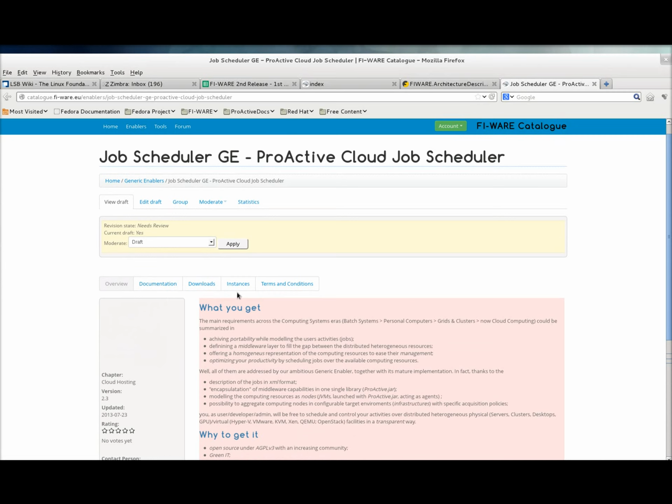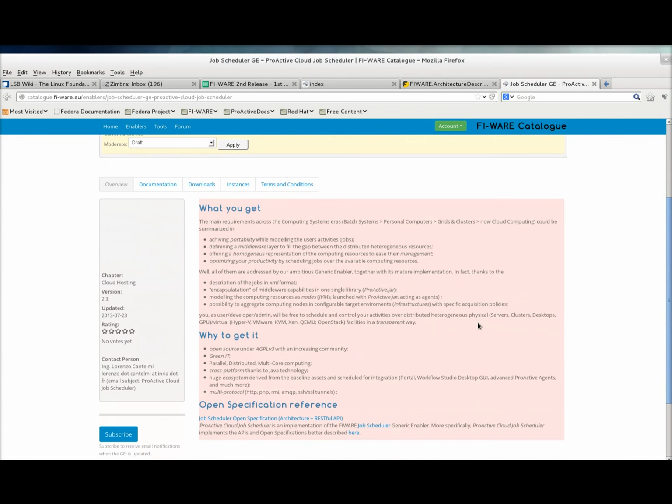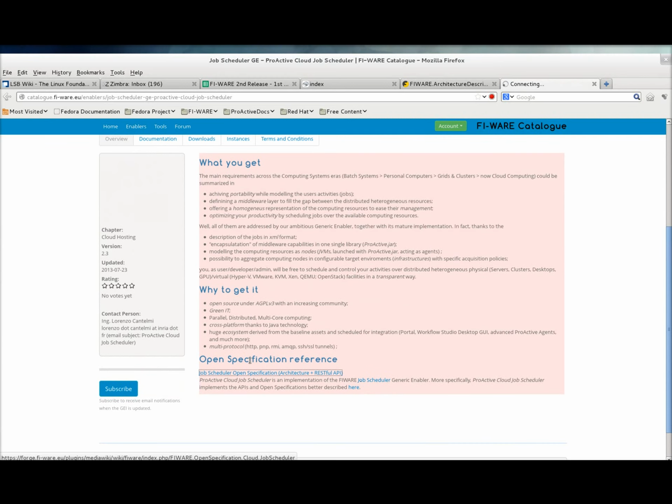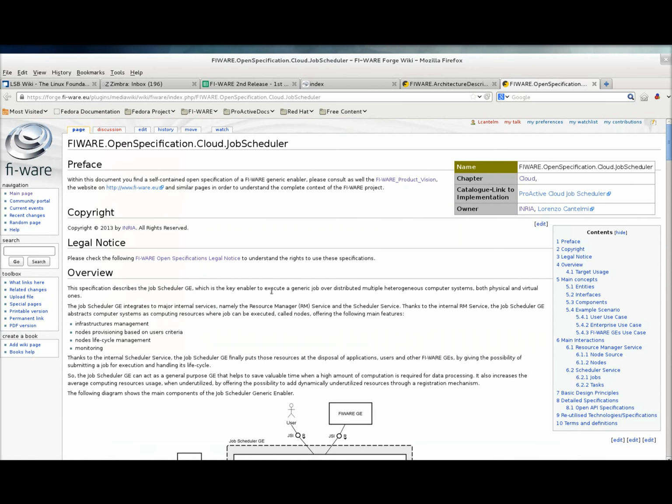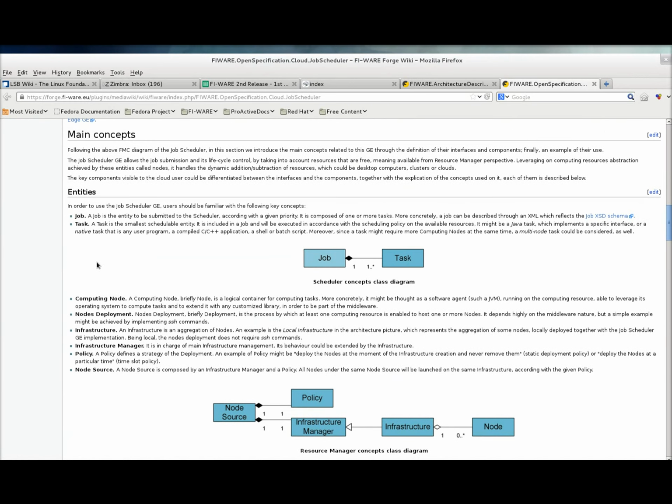Briefly, we introduce you to the catalog of FI-WARE. In this case, we will speak about our job scheduler. This is a preview, so as you can see, there are described the main characteristics of the implementation, which is the goal, what you can get from this kind of implementation, which are the open specification implemented here. We see that are related to the requirements, thanks also to the baseline that is ProActive Parallel Suite.